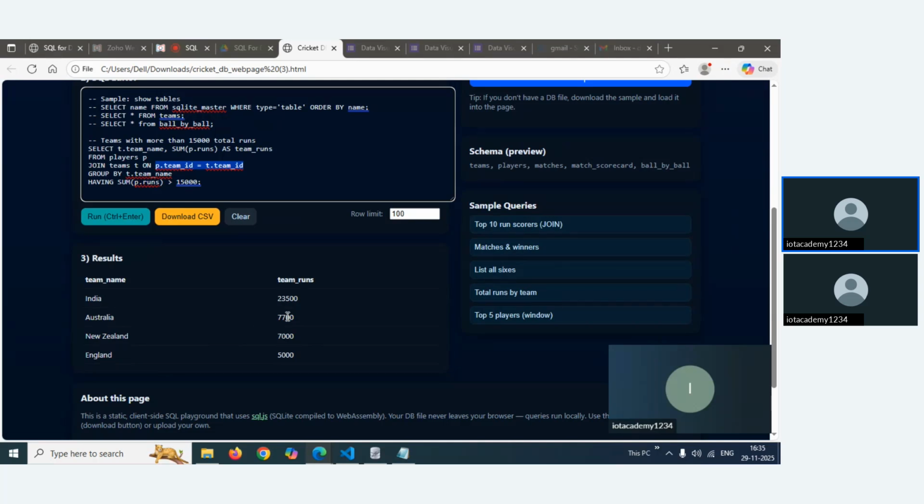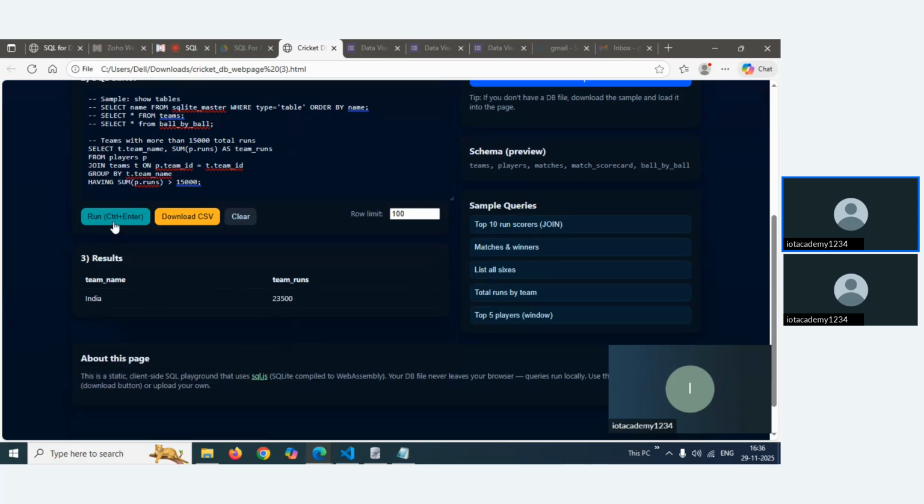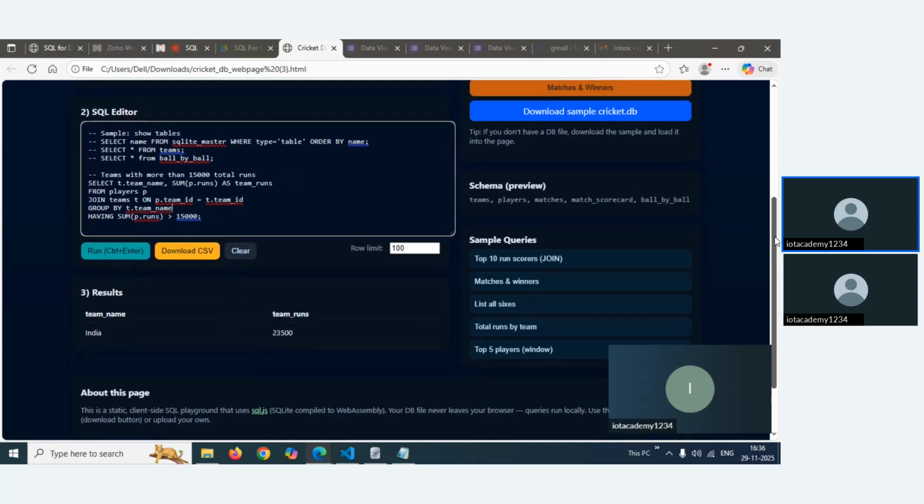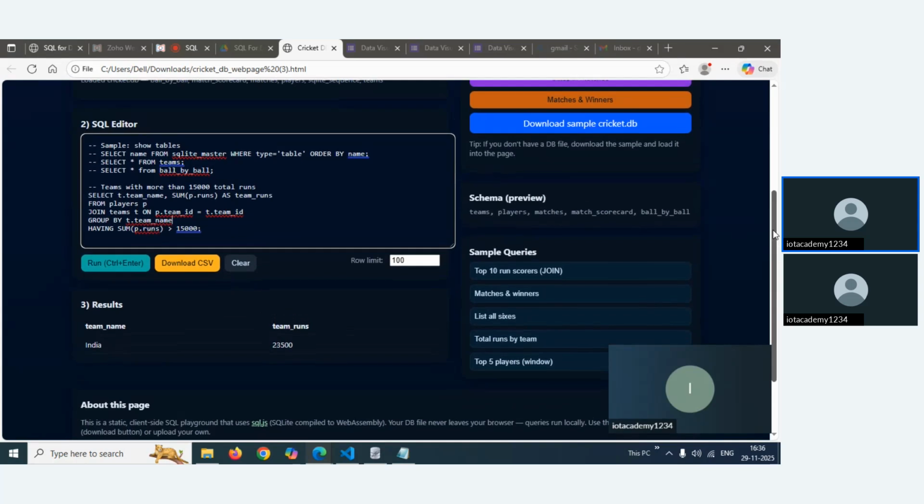We can filter further. In the previous one we are getting 4 rows, but here we are saying having sum of p runs, total runs must be greater than 15,000. After using having, we will only get the rows where the total runs is greater than 15,000. So we'll only get India. So if you run, the query is like: provide me all the teams that have scored more than 15,000 total runs in the series. So you'll get India.